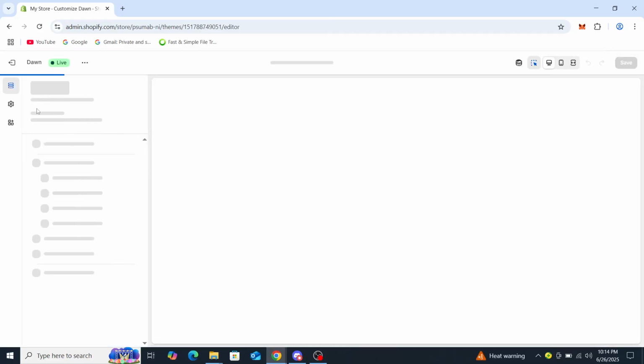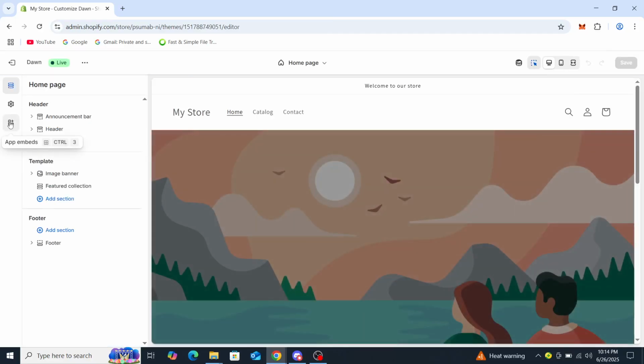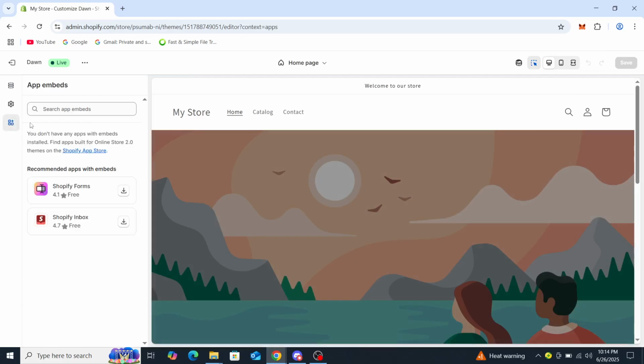From the customize option, you can see the option app embeds. Through here, you will see the app that was downloaded to your Shopify page, and you can see then Judge Me will be one of these, and click on embed to add it to your page.